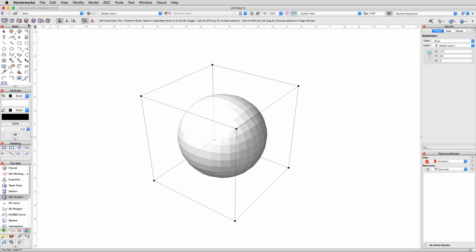Click the second mode of the Edit Subdivision tool, Crease mode. Recall how we said the cage just generally controls the location of the geometry? Creasing an edge, face, or vertex allows the cage to control the shape exactly. Click on the bottom left front edge of the cage.